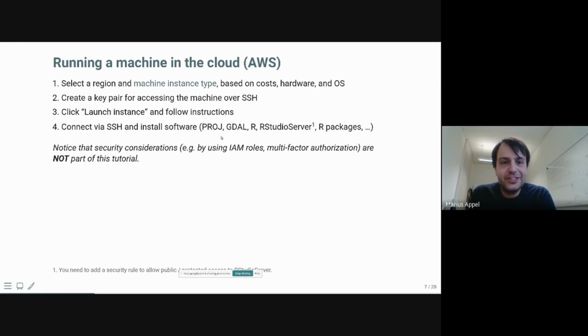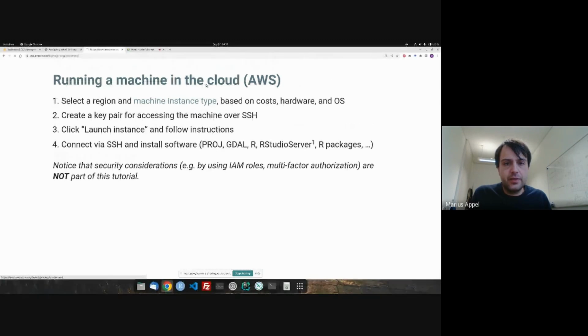So then we want to run a machine there, and what we have to do, of course, is first register there and provide some credit card numbers or bank accounts. But afterwards, we can simply select the region and the machine instance type. And it's relatively easy.